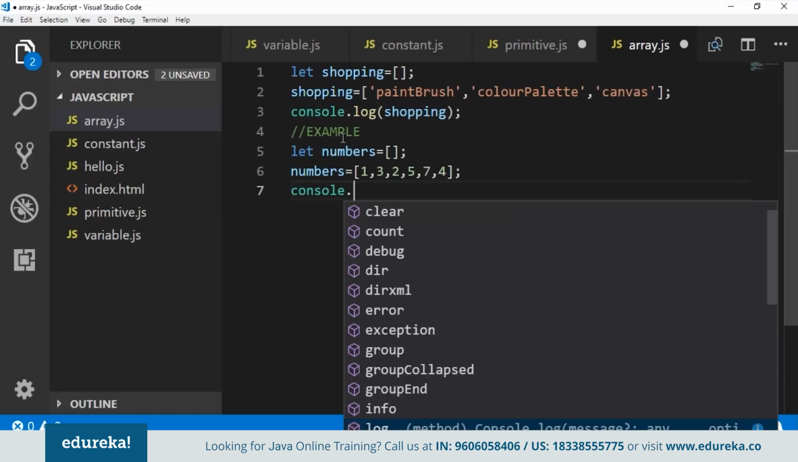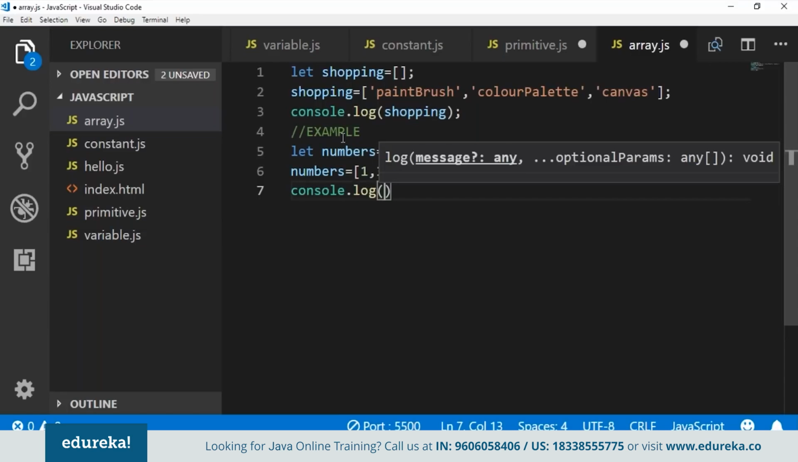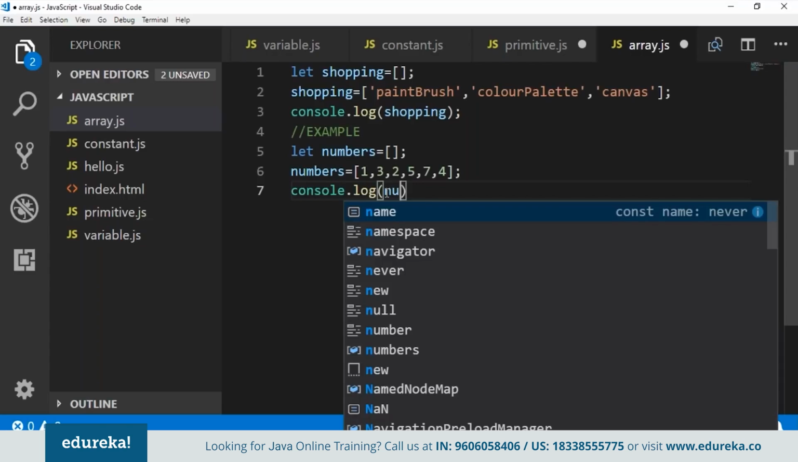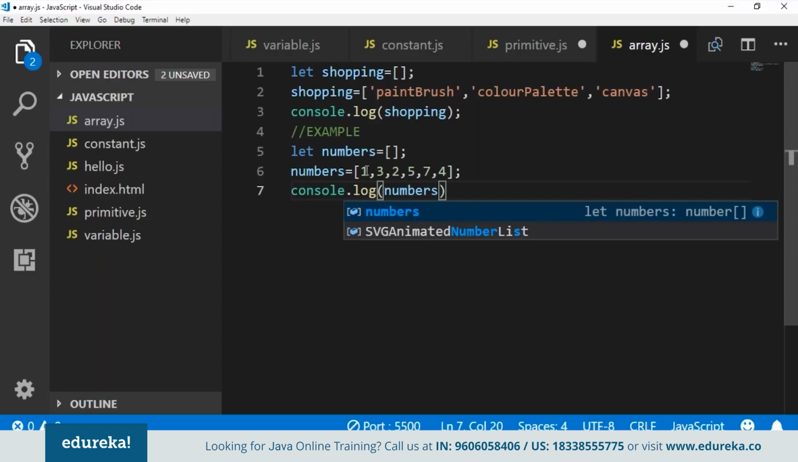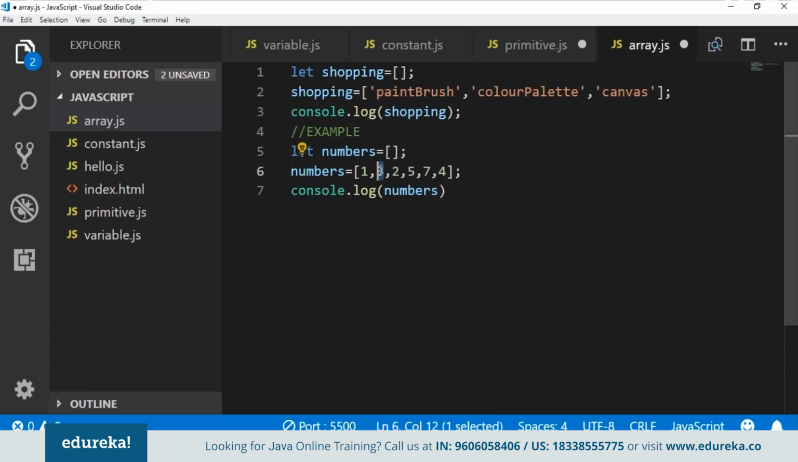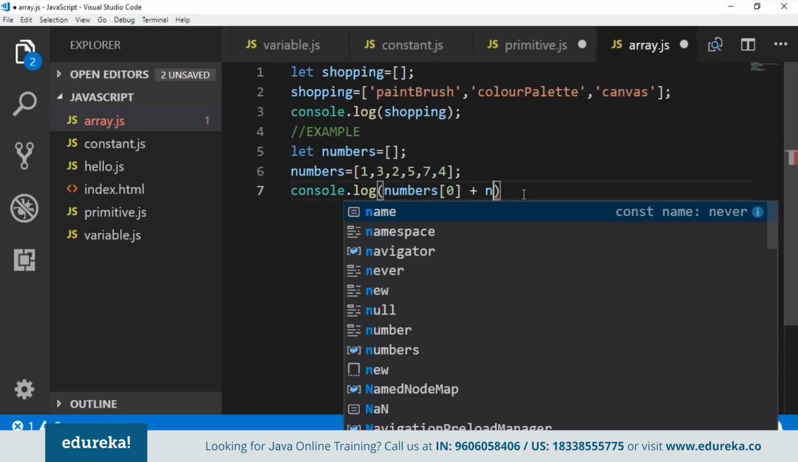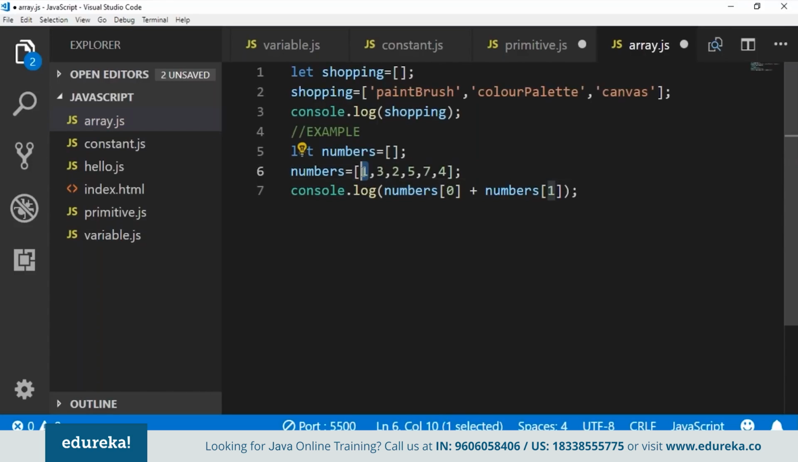Now let's add 2 numbers and display them on the console. Okay. So how do you do that? So let's add this element and this element. All right. So how do you access this element? You just have to write the name of the array, open square brackets, and write the number of the array element. Numbers at position 0 plus numbers at position 1. So you're basically adding 1 and 3. All right. Save the changes. Go to your browser. Here you can see the answer is 4.